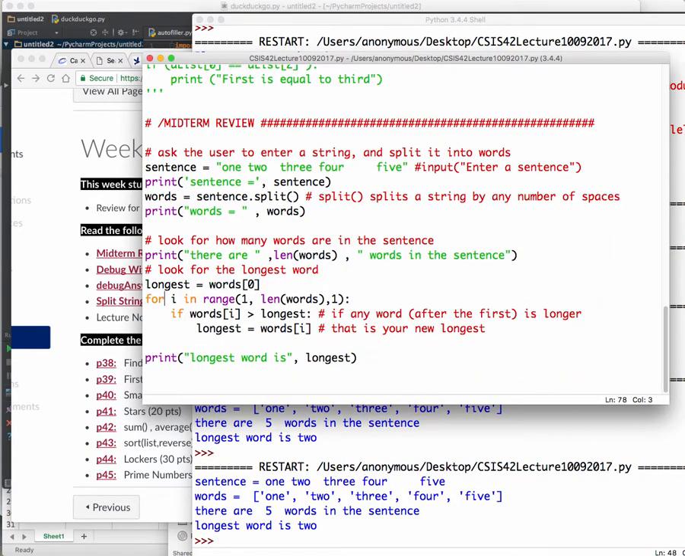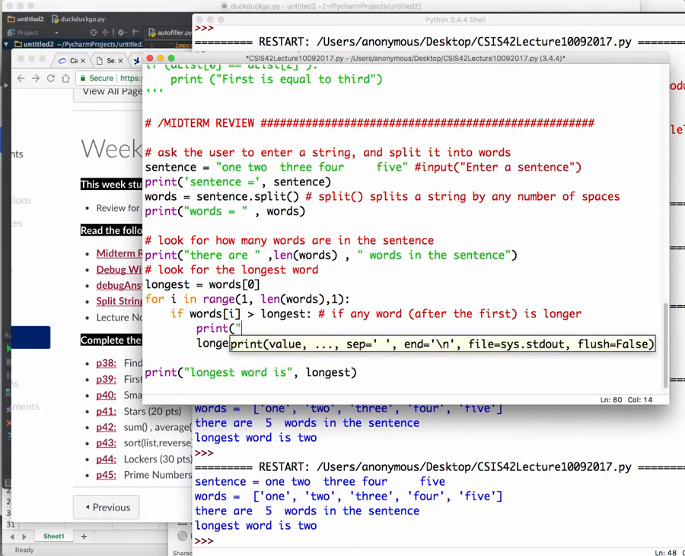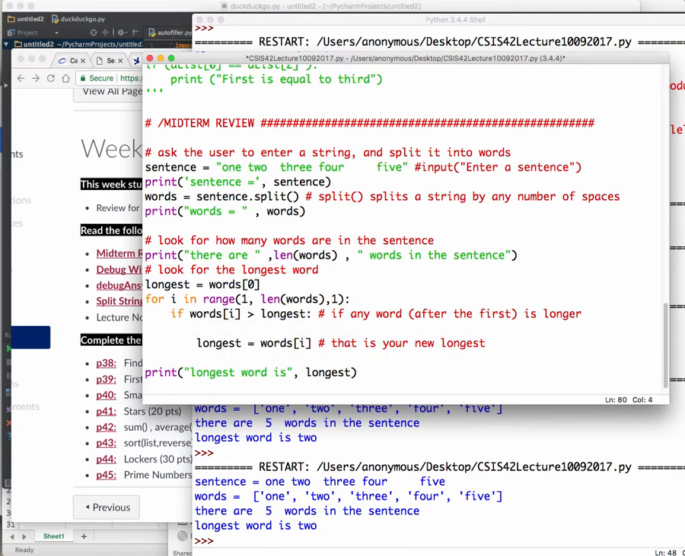I think we're looking for the shortest. That doesn't make sense. If any word is bigger than longest, longest starts as 1. Print words I. What am I missing? Oh, I know. Wait. You can't check like that. They're strings. Let's go back to what I had. Well, I'll leave it like this.